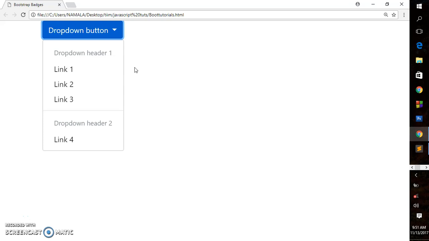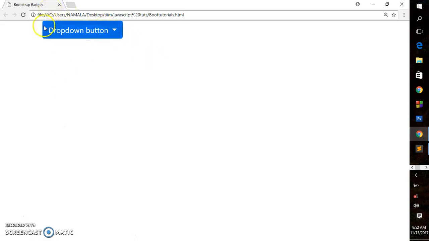So in this tutorial we are going to be creating some drop down buttons. As you can see, we're having some called drop down. They have headers. There is some divider here. It divides the sections in that drop down. So if you are into this kind of tutorial, stick around and I'm going to be showing you how it's done.